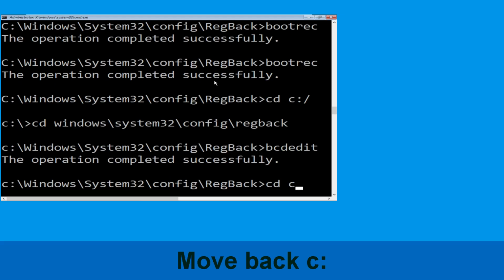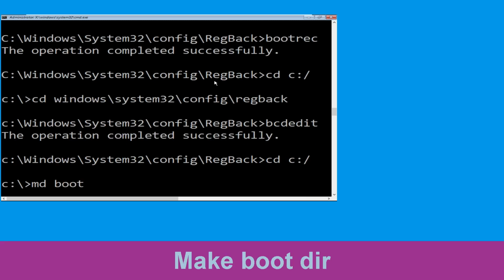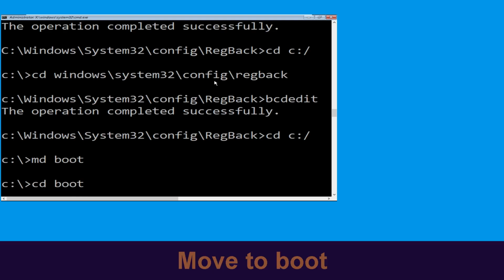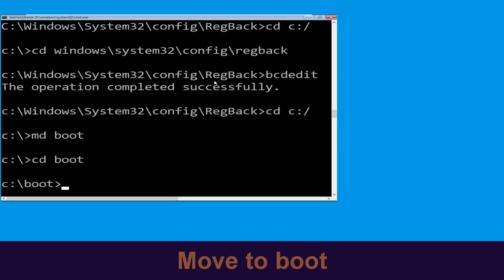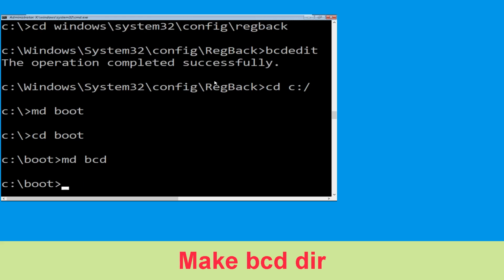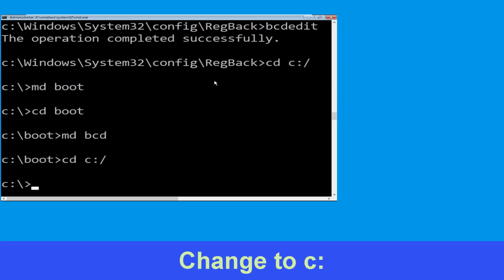Type cd space C:/ and hit enter. Now type this md space boot and hit enter. Type cd space boot and simply hit enter. Now type md space bcd and simply hit enter. Now type cd space C:/ and simply hit enter.